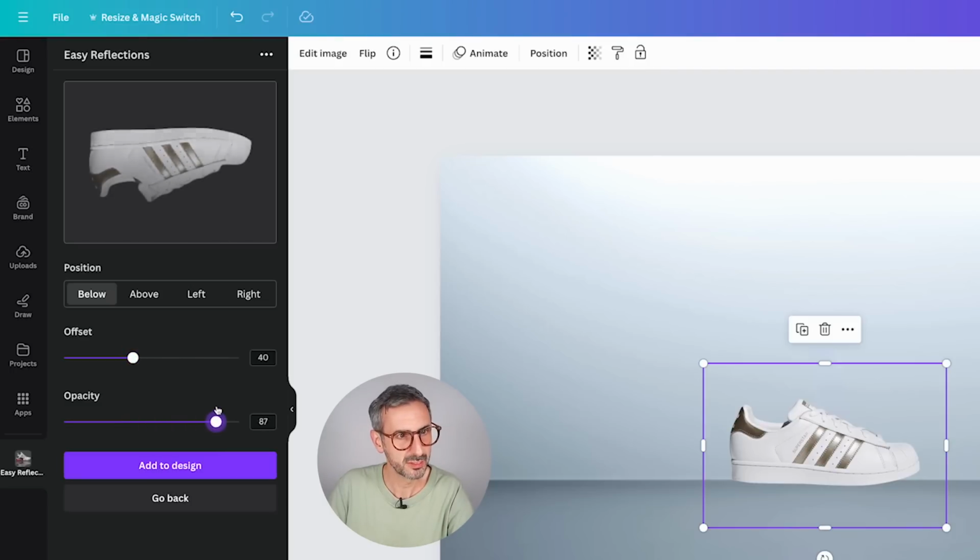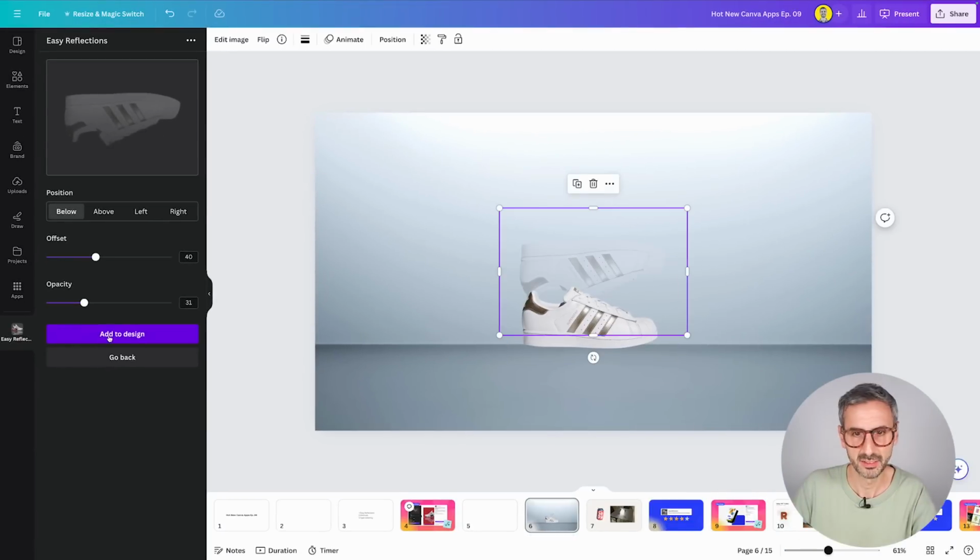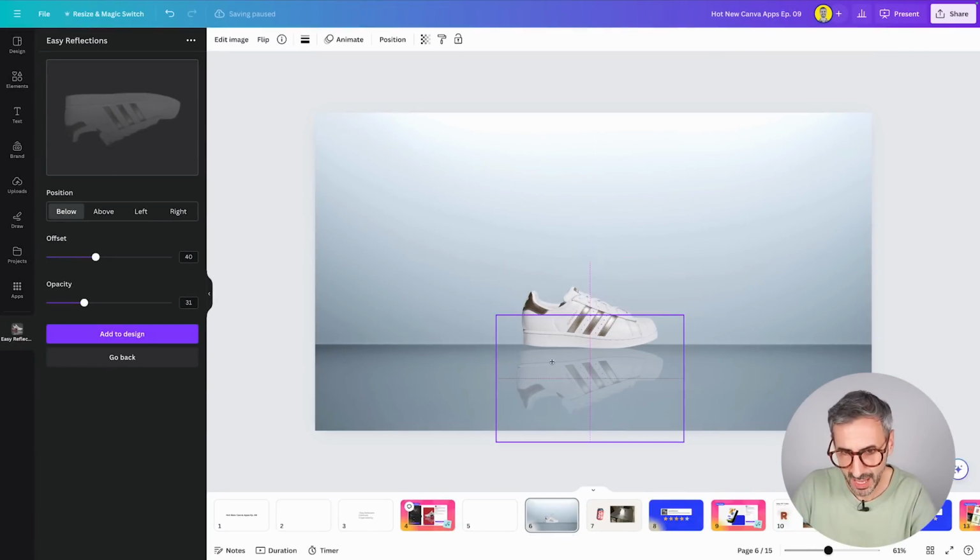And then you have your opacity. So that's the opacity of the reflection. I'm going to go for something a little bit subtle here, not too bright. I'm going to go for 31. Okay, once I'm good, I can add this to my design. So there you go. The shoe has been added here.